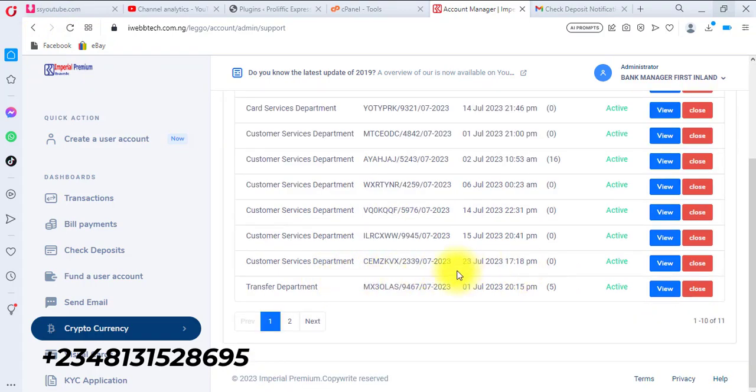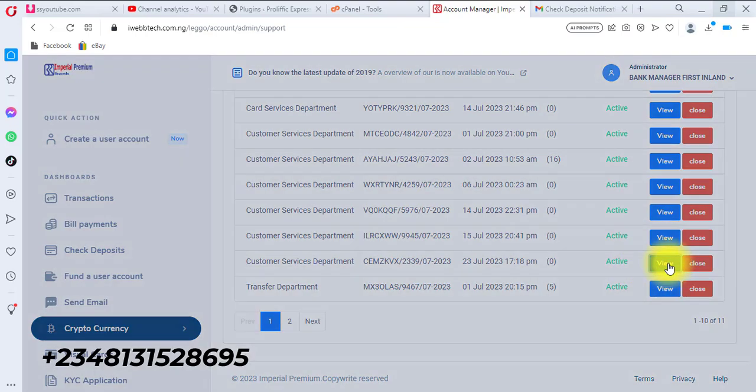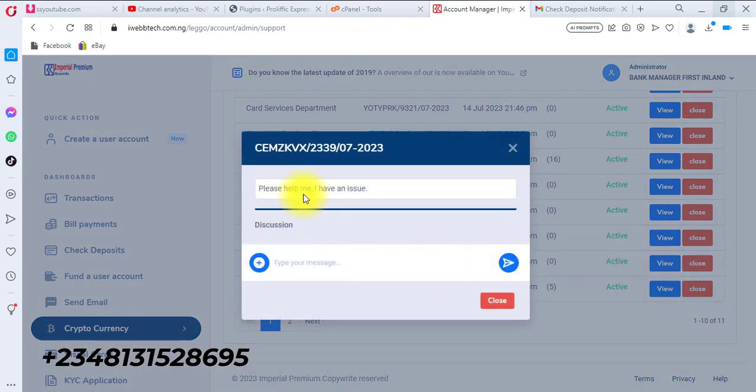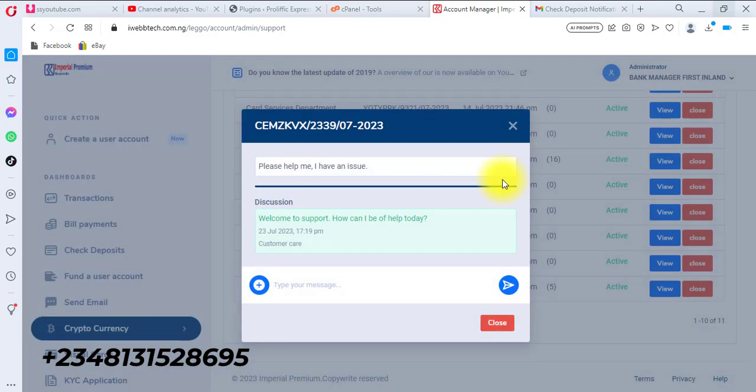Okay, you can see that right here from the date. This is today's date. Customer service department. This is the ticket number or ID right here. I'm just going to click on view, and you can see please help me, I have an issue. So for me to respond to this support ticket right here, I'm going to click here and reply, and you can see your reply has been sent successfully.